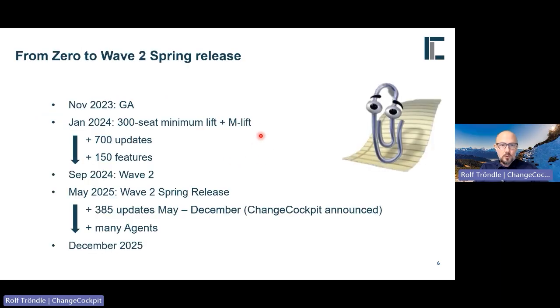First, from 0 to Wave 2 Spring Release. We started back in November 2023 with the GA of Copilot. Then in January 2024, Microsoft lifted the 300-seat minimum and the Microsoft dependency license, so Office 365 licenses can have Copilot too, not only Microsoft licenses. In September 2024, Wave 2 came out. In between were 700-plus updates with an additional 150 features.